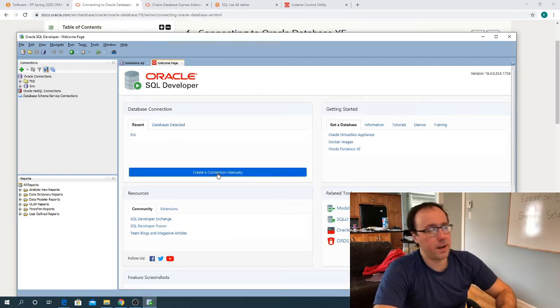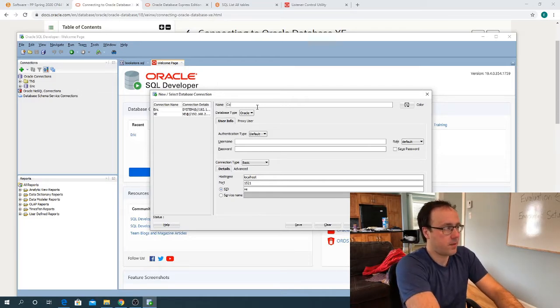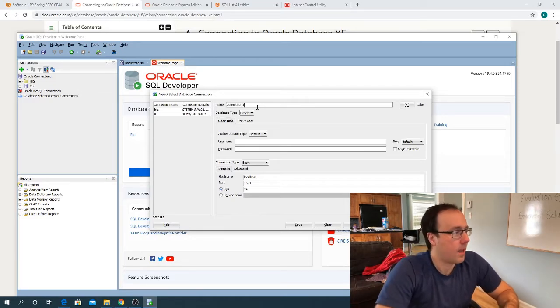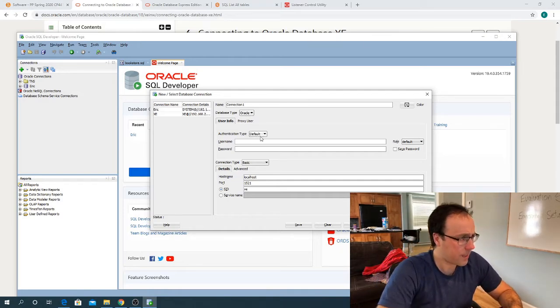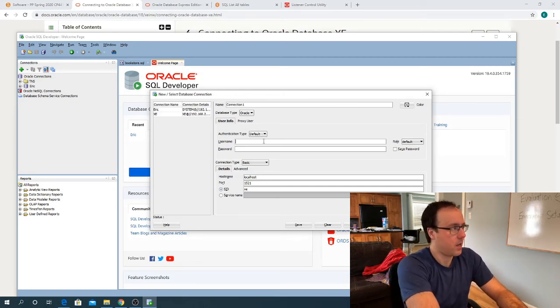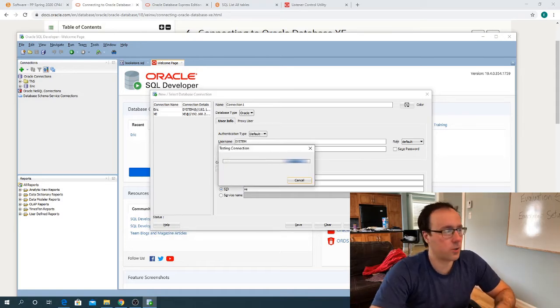You can come here and create a connection manually. So when you pop this up, you need to give your connection a name. So I'll say connection 1. For database type, everything else here, you're going to leave as the default. And then for the connection, you're going to put in a username and a password. So I could use the username of system, and then I'll use the password that I created, with a capital S and then lowercase rest of the word system. And at this point, I can then test the connection, and it'll see if it'll actually work.